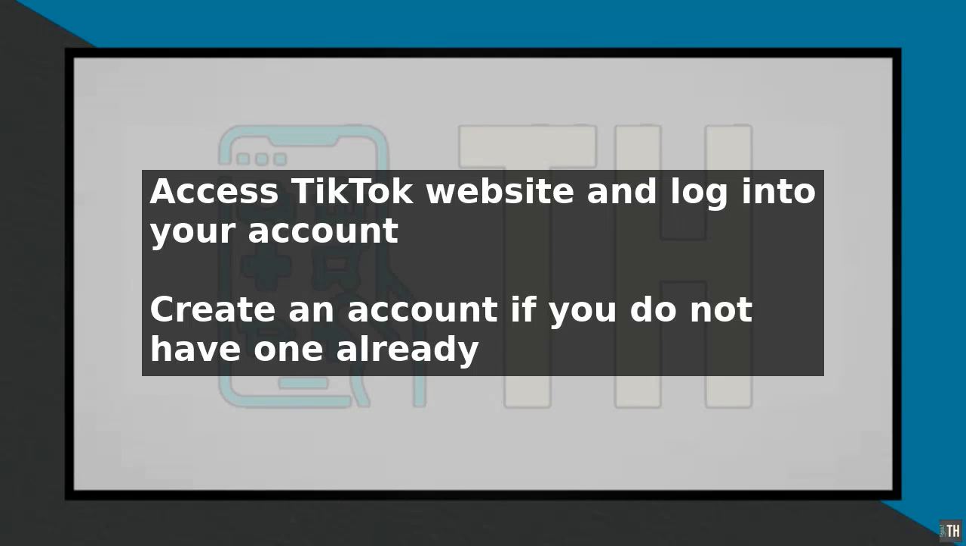To use TikTok Shop on PC, start by accessing the TikTok website and logging into your account. If you do not have an account, create one by following the on-screen instructions. Once logged in, navigate to the TikTok Shop section, which can be found on the left-hand side of the page.